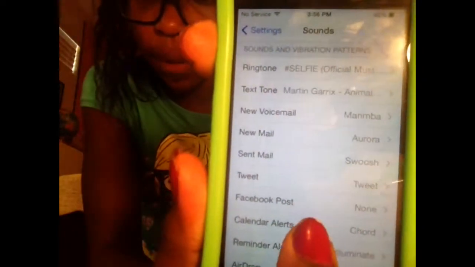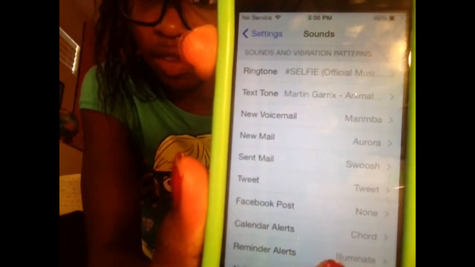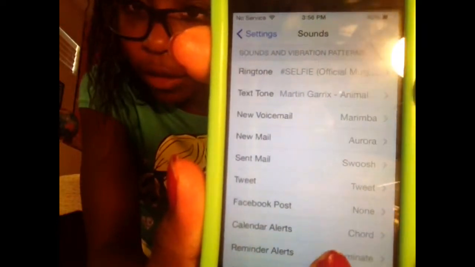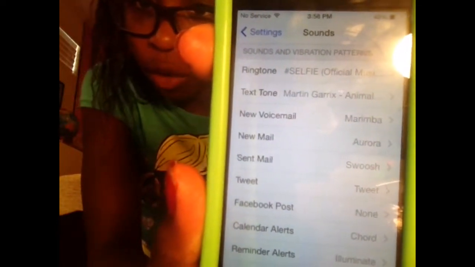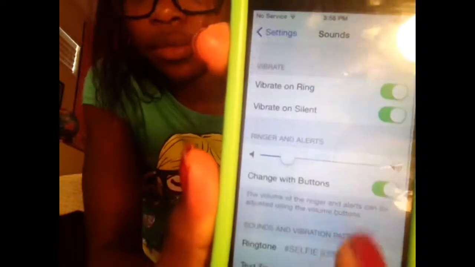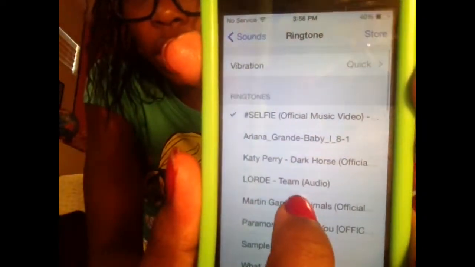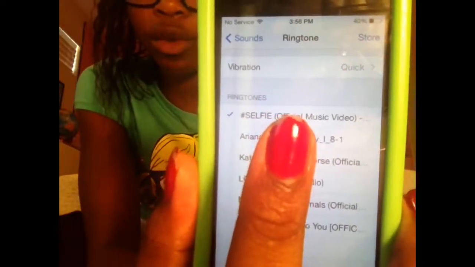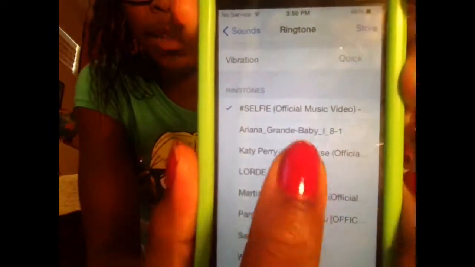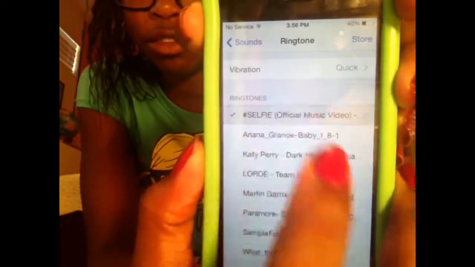Tweet is when you tweet something. Facebook post, it'll make a sound for that. For calendar, it'll make a sound for that. And for reminder events, it'll make a sound for that. So the first thing we're going to do is for calling. That's going to just say ringtone, nothing else. It's not going to say calling, it's just going to say ringtone. Right now, mine is Sophie.